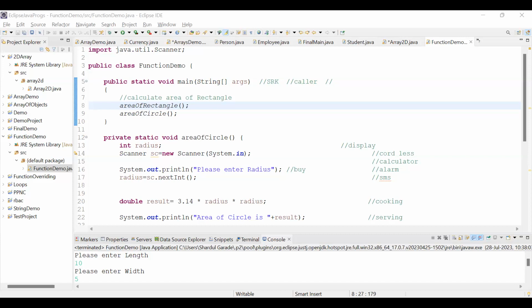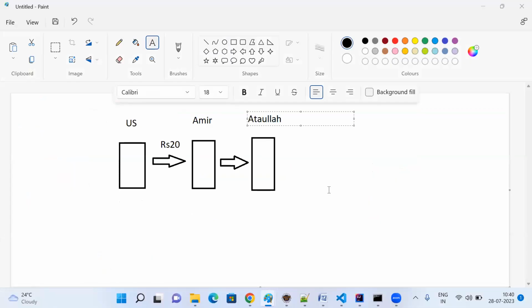Can you see only the Eclipse screen? Is the spelling correct? I have spelled it correctly. Yes, sir, we can see the Eclipse screen. Okay, this is the Eclipse screen, sorry.